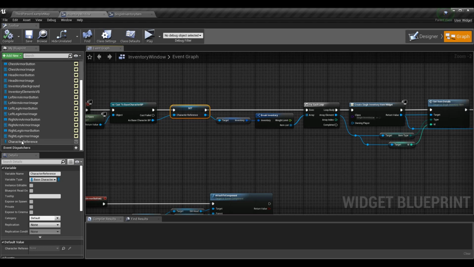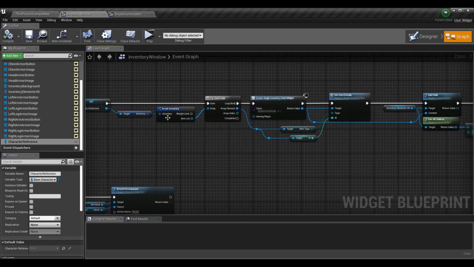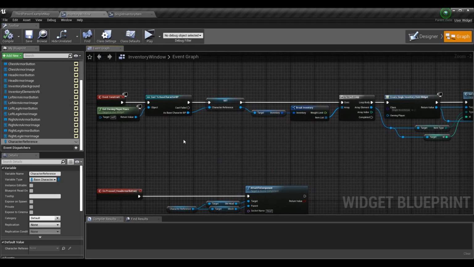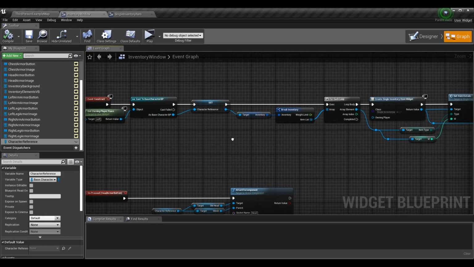Now, I do have a character reference in my inventory window. This isn't really necessary. You could easily just use this cast and make it work. I did it for things down the line because I wanted to be able to attach things to the character directly using those images on the side. So that's a little bit unrelated to today's episode, but that's what we're doing here.